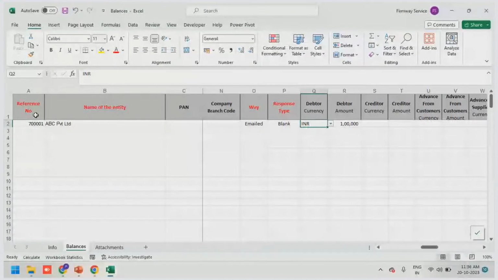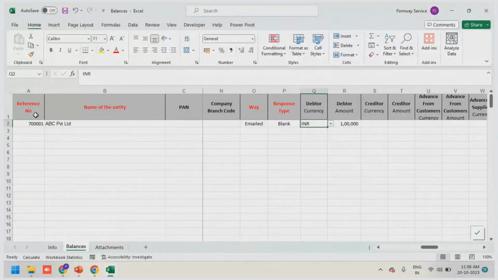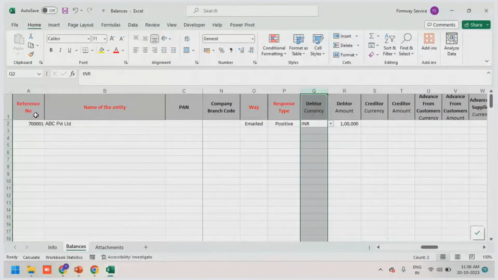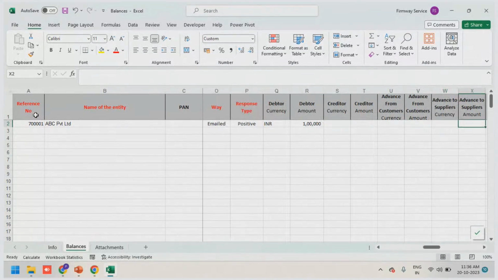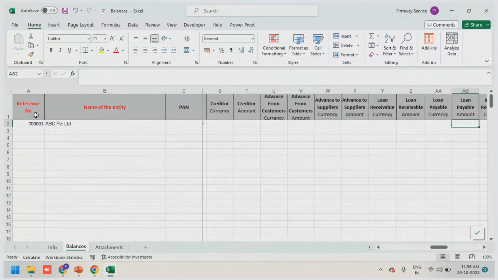Whatever details you fill in the file will be reflected in the audit and will be shared with the party. Okay. Now here, as I have an amount in the column, I'll say it's a positive response type. Further, we have the columns for all of your categories. You can say debtors, creditors, advance from customers, advance from suppliers, loans, receivables, payables, interest receivables, payables.